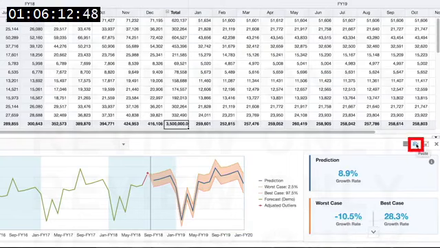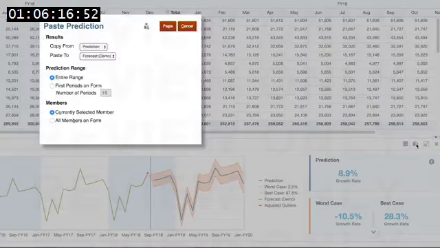Additionally, should I want to accept the values that predictive planning is recommending to me, I can choose to paste those into my forecast. In this case, I would be copying from my prediction, pasting to my forecast scenario. I can select whether to do the entire range or possibly some subset of periods, and also whether I want to choose the currently selected member or all members on the form. All members on the form referring to, in this case, all customers listed above.